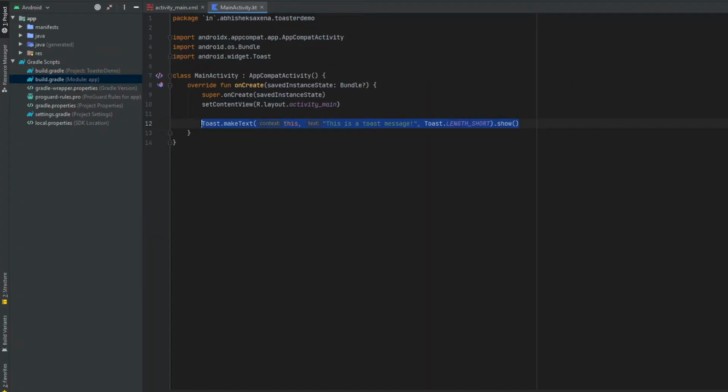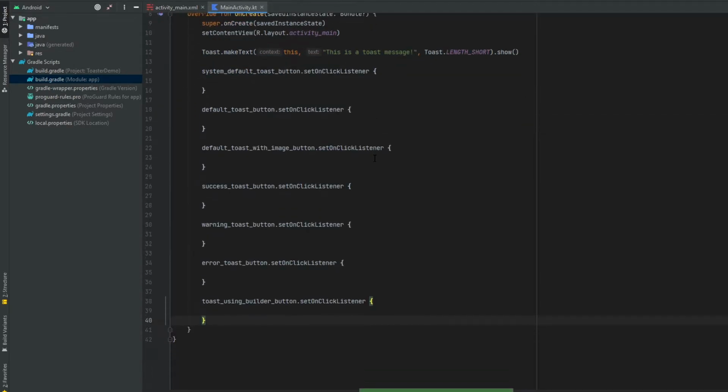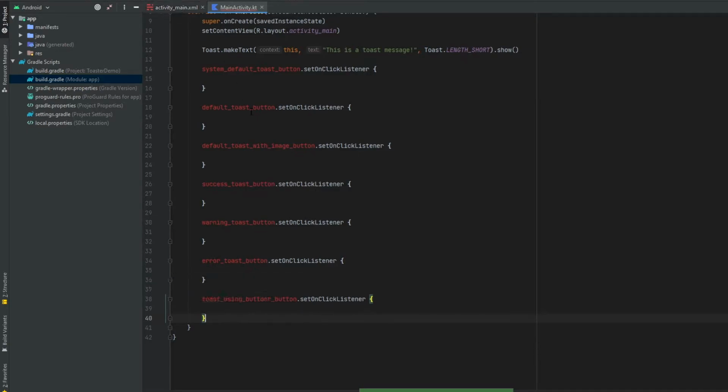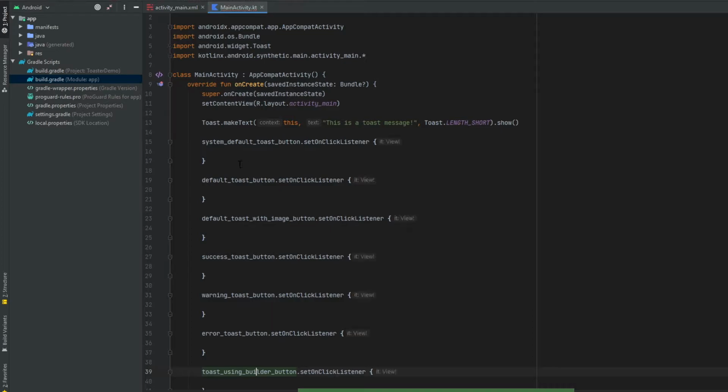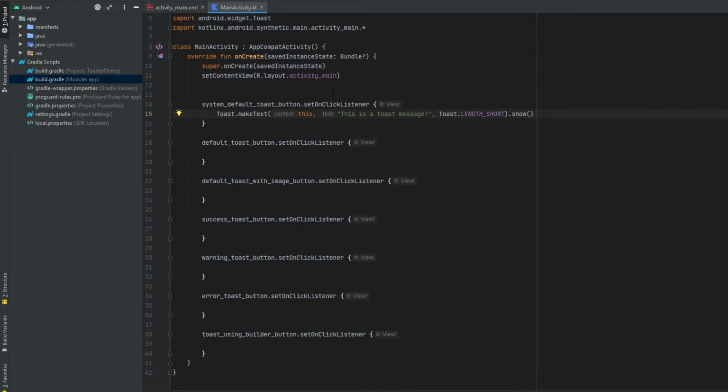So let's add that too over here. It's done. Once again, let me import it. It has 7 buttons. For each of these buttons, there is an on-click listener attached to it. Moving to the correct on-click listener to display the system default toast message. Now let's create the toast messages using the Toaster library.